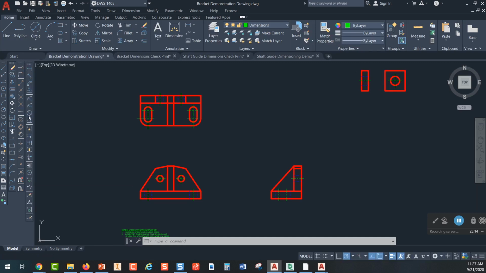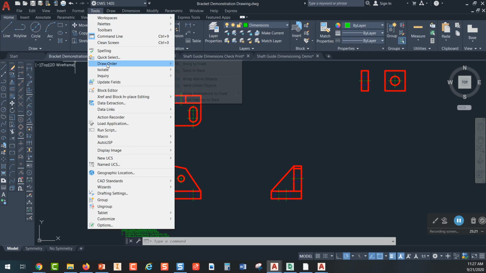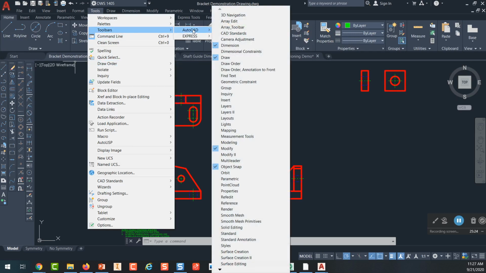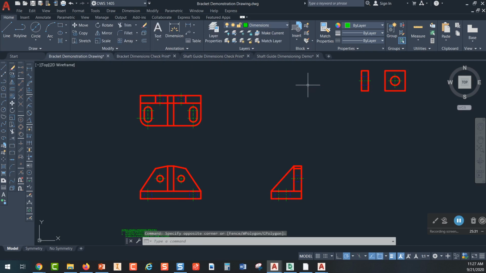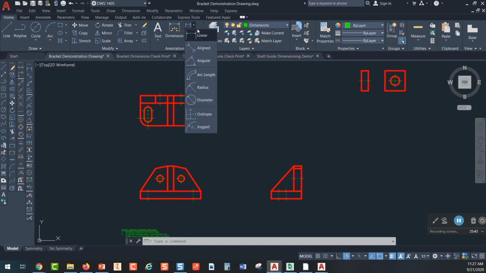Now, if you don't see your dimension toolbar and you want to get it open, you can come up here where it says Tools, and then you can go to Toolbars, and you can go to AutoCAD, and because they're in alphabetical order, you'll see Dimension right here, and you can turn that on. Hopefully, all your toolbars are still turned on. There are more dimension tools right here in the annotation panel, and if you pick on the down arrow up here, you can see angular dimensions, radius, diameter, and so on like that.